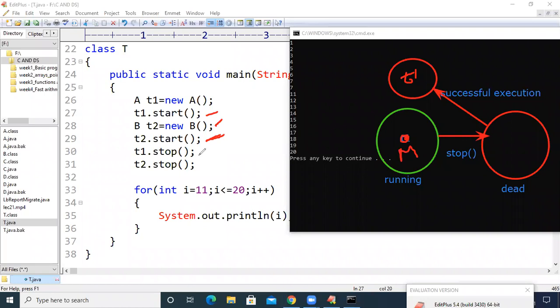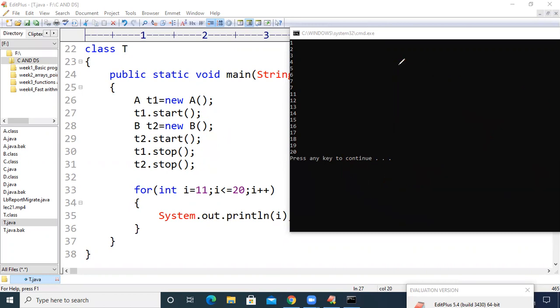And then immediately in the main thread, it has executed T1.stop and T2.stop. Immediately, it will bring T1 into the dead state. And at the same time, immediately it will bring T2 into the dead state, right? That's why we got this output.